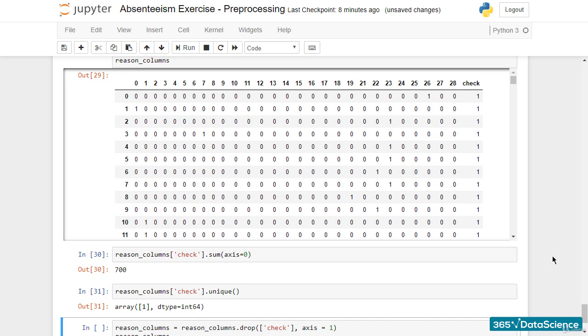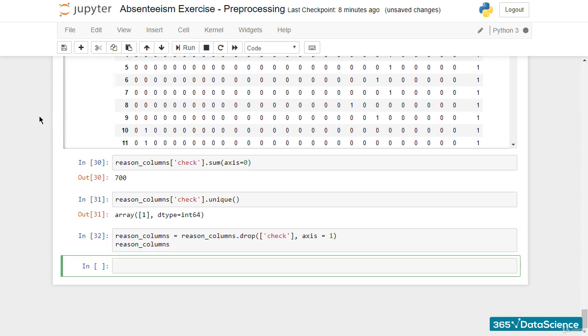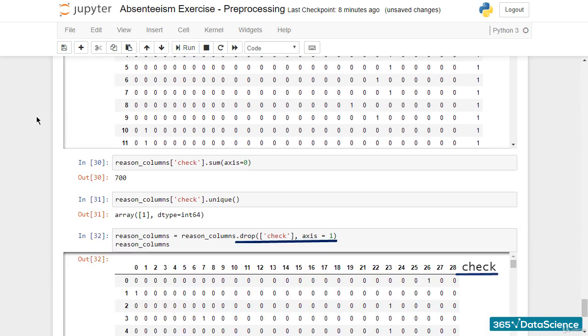Okay, the validity of reason_columns has been checked, and we are satisfied with its state. At this stage, we can and should remove the check column with the use of the drop method. Done. Perfect.